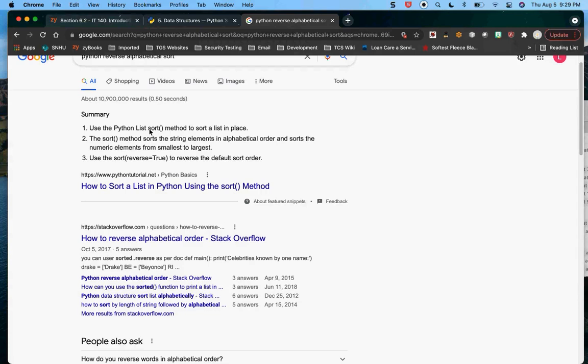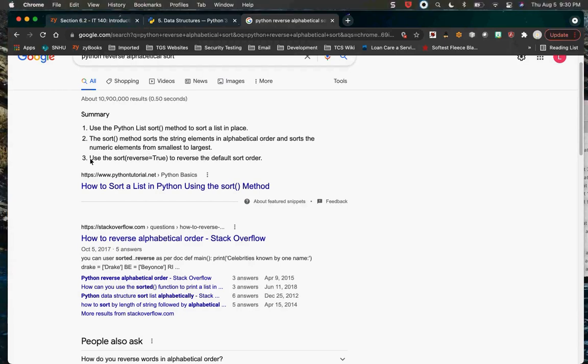What I'm doing is I'm just showing you how to program smartly, because this is something that I do in my daily life. So if you're in my class and I find out you're doing this, I don't have a problem with it. I think Google is very helpful, and one of the things I just helped you learn is this little summary thing. Use sort reverse equal true to reverse the default sort order.